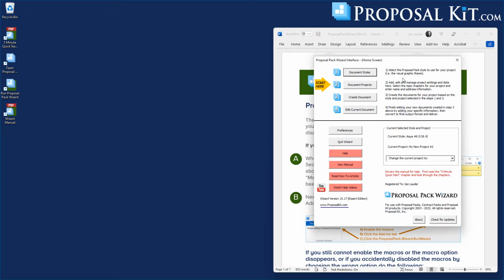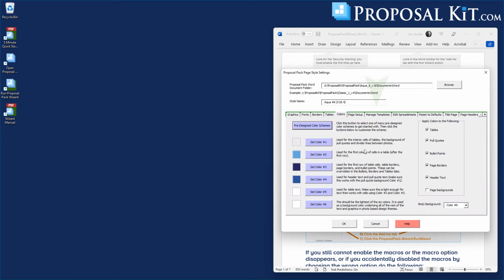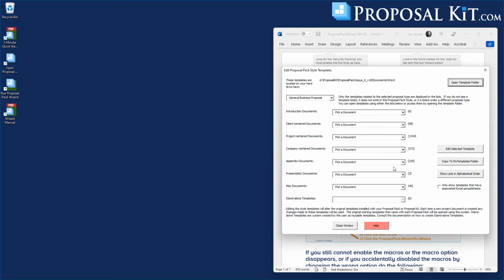I'll show next here in the wizard how you copy our stock templates into the MyTemplates folder. The first place is in the Document Styles button. Click Edit Style. Click the Manage Templates tab. Click the Edit Stock Templates button. This screen gives you access to the thousands of templates that I showed you in that document/Word folder. You can open that folder with this button, but we're going to use this copy to my templates folder.